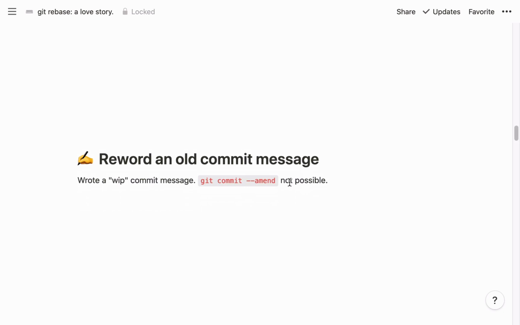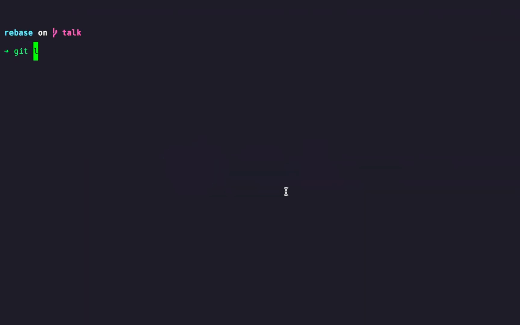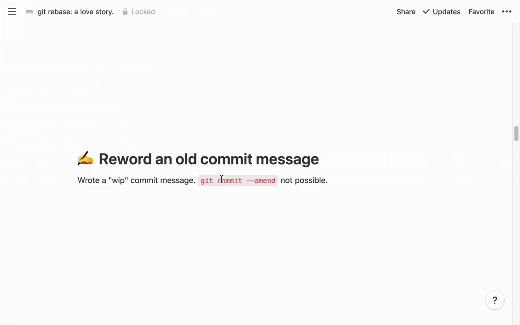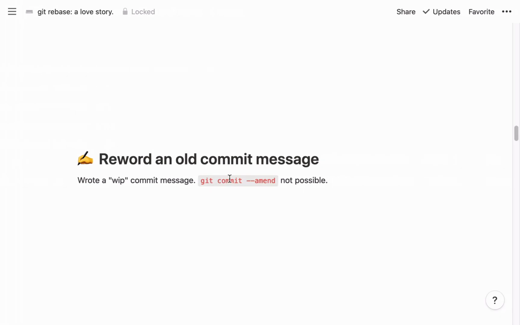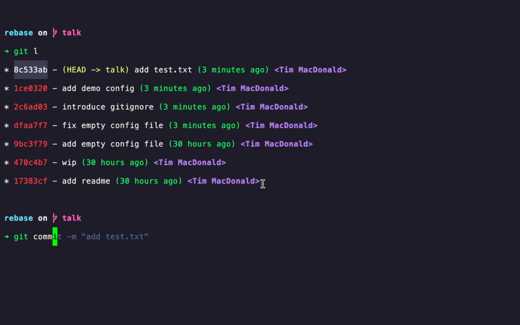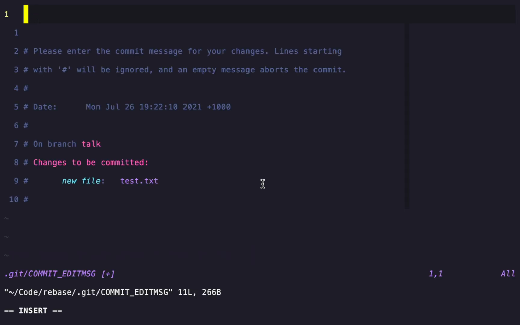Okay, let's have a look at something I use a fair bit, which is rewording an old commit. Something you've probably done before is git commit --amend. So if the most recent commit is this add test.txt, I could reword that one with git commit --amend. And here I can say add whatever instead.